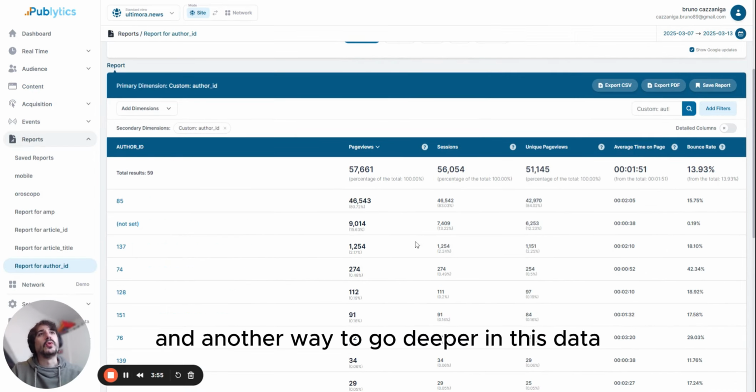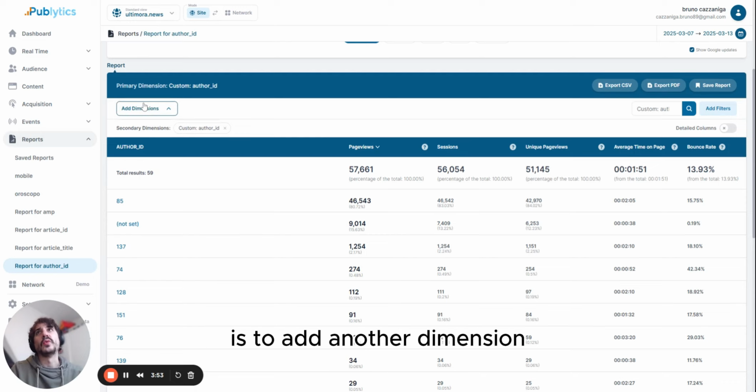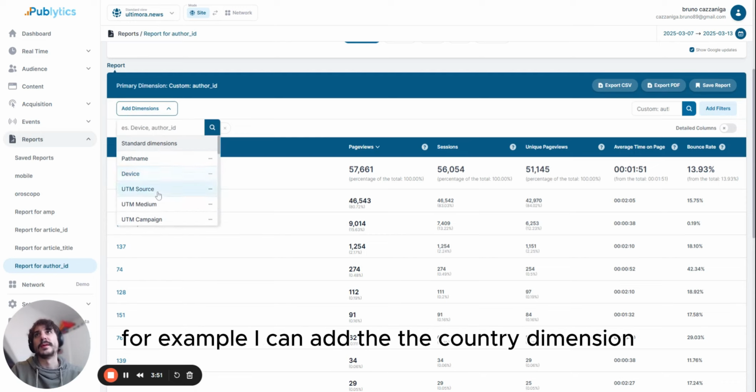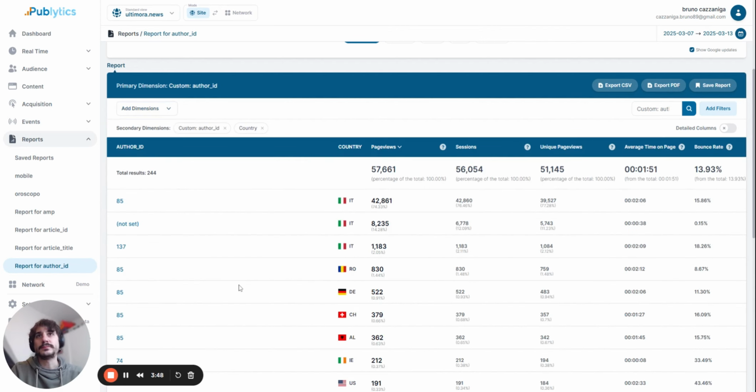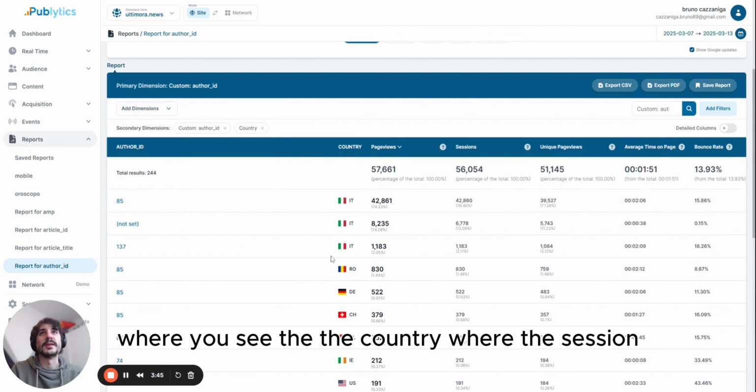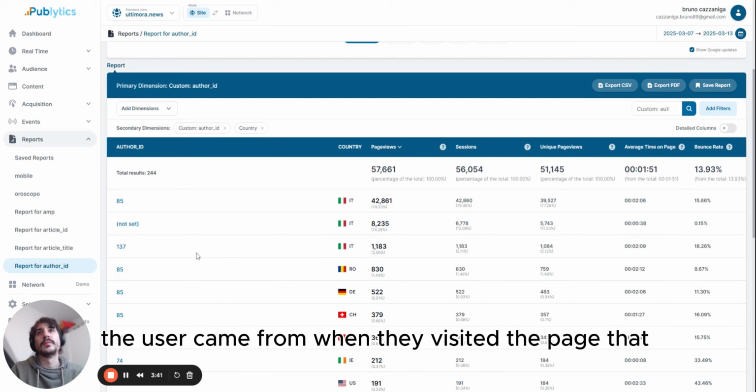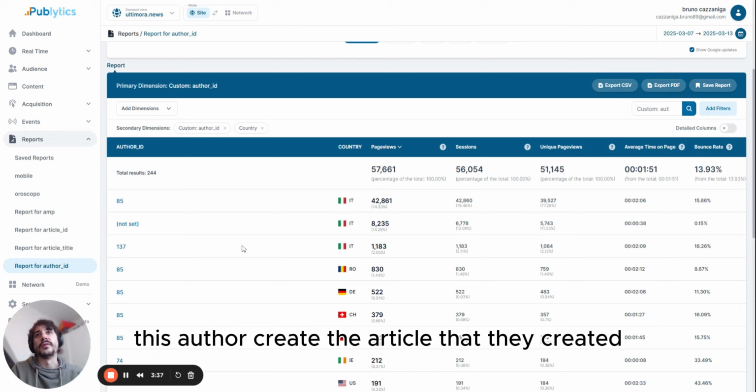And another way to go deeper in this data is to add another dimension. For example, I can add the country dimension, where you see the country where the session, the user, came from when they visited the page of the article that this author created.